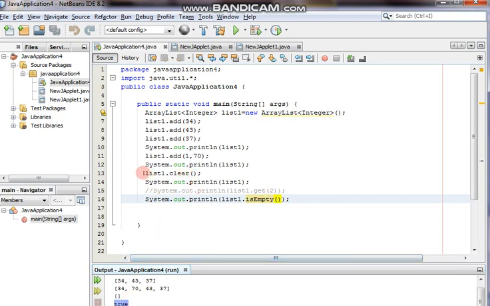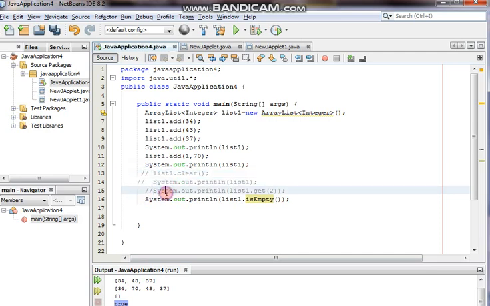Suppose I remove this clear one. I will make it a remark here. So I didn't clear it, which means there is data available in my list. Let's compile now. Check what it is showing. False. It means that because there is data available in list1, an object of integer type of the ArrayList class, it is showing false as the result.